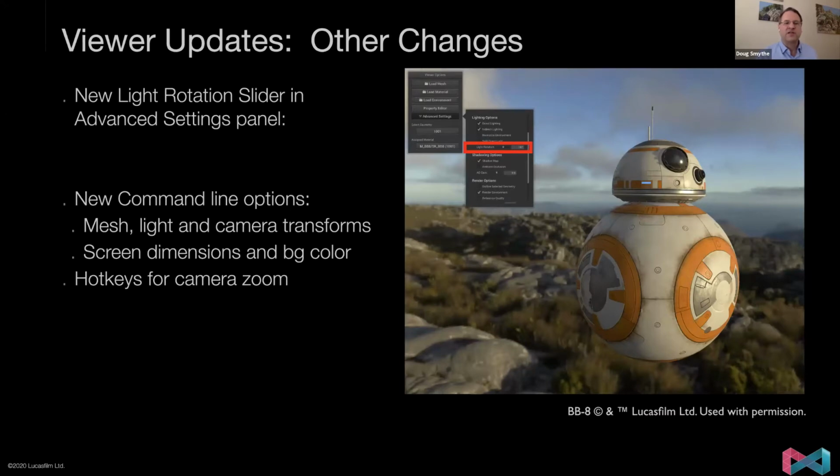There's also now a slider that you can use to rotate the lighting environment. I don't know if you can see it in there. It's the red box in there in the advanced options. But it's really handy if you want to see how highlights move over a surface material or to align the environment of the MaterialX View with any other reference renders you might have. And then we also added a few more command line options and hotkeys to make using the program a little bit easier.